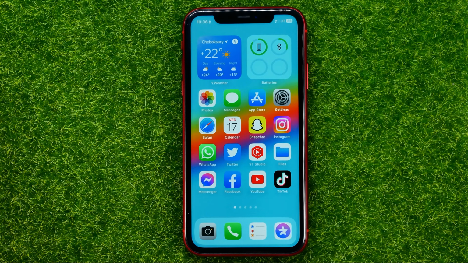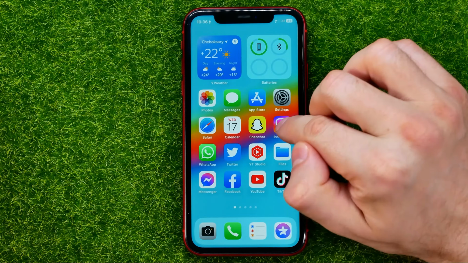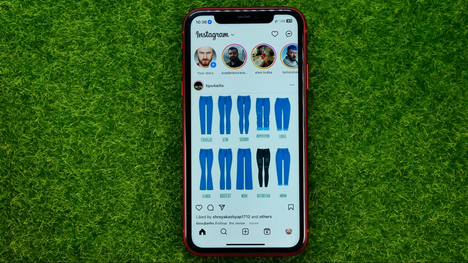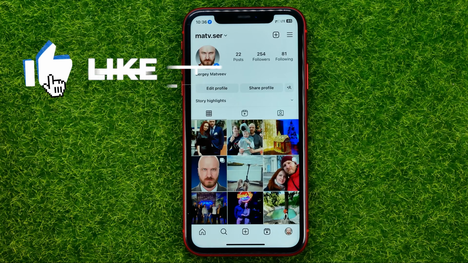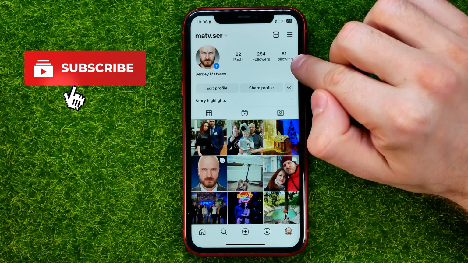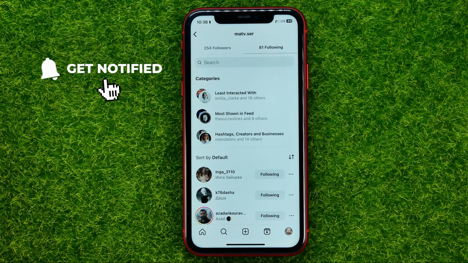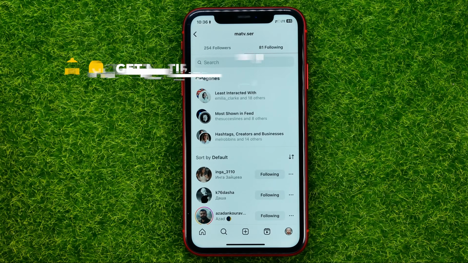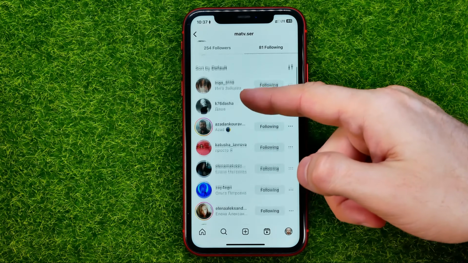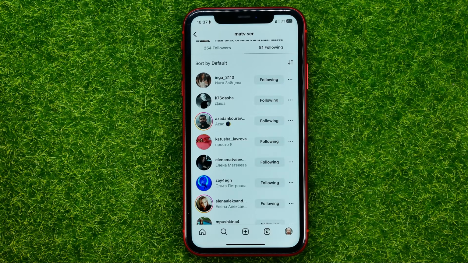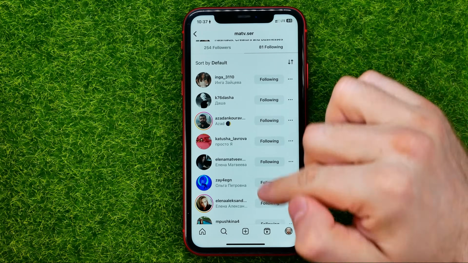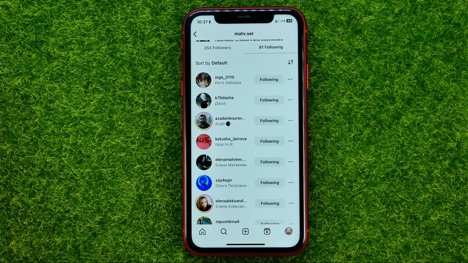So let's get started. First off, open up the Instagram app and then go to your profile. After that, at the top right, tap on following, and that will show you all the accounts that you are currently following on Instagram. Then you can scroll down a bit to see all those accounts, and by default those accounts are sorted by default, which means that by default it is showing you the accounts you interact with a lot, and we can change that order.